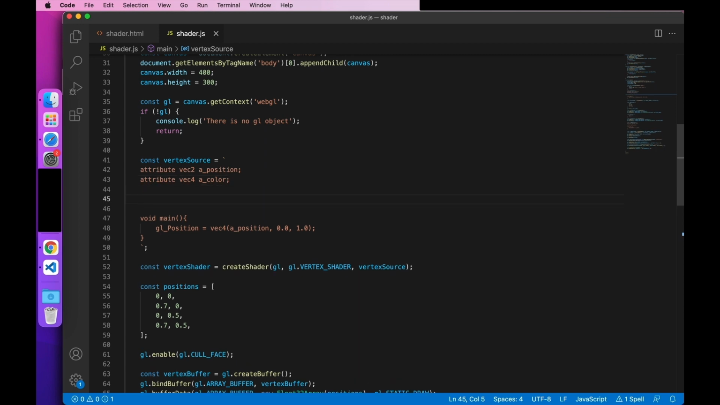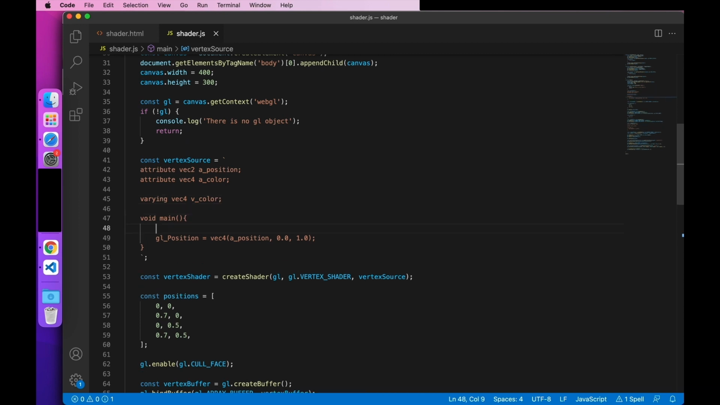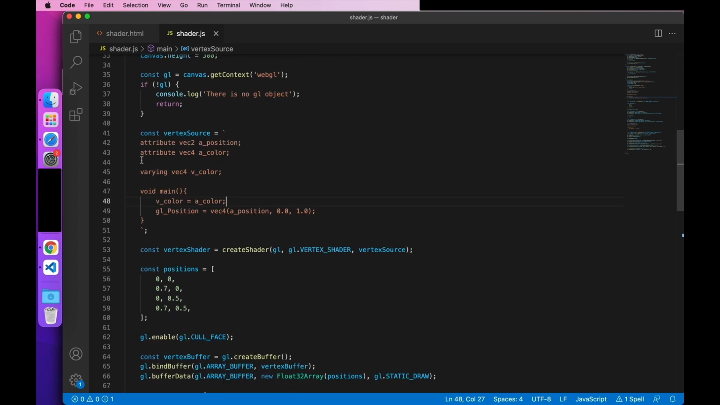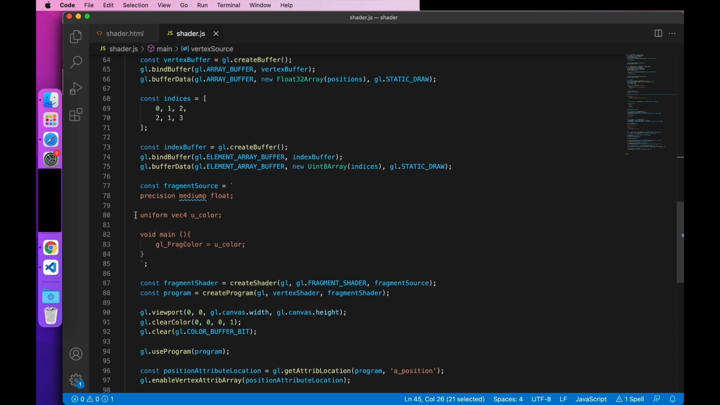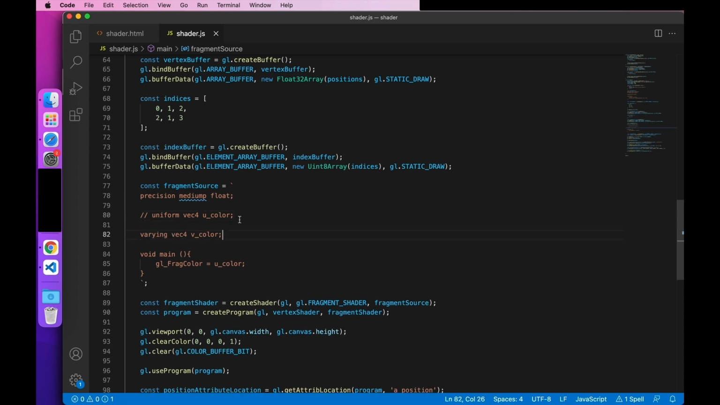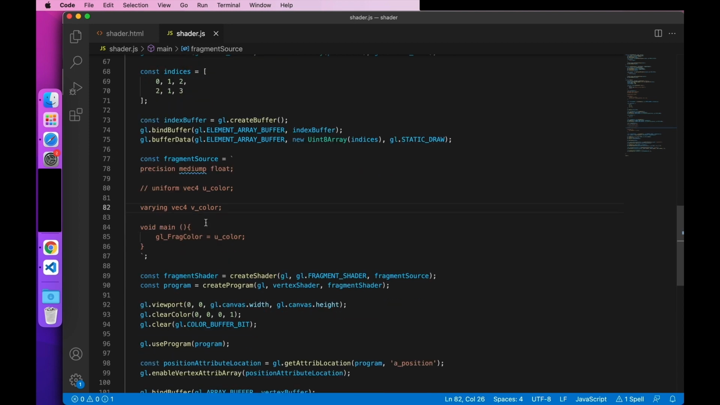Add the output at the same time in order to give the fragment shader. Assignments in the main function. Then in the fragment shader here, we'll comment out the original uniform. Then add the color that it's been assigned to using gl_FragColor.